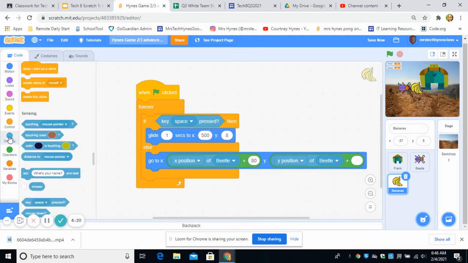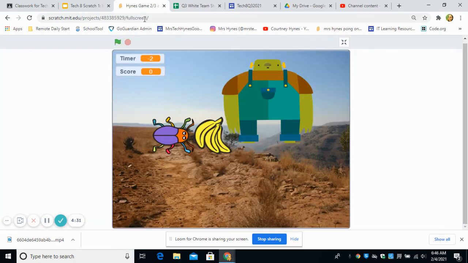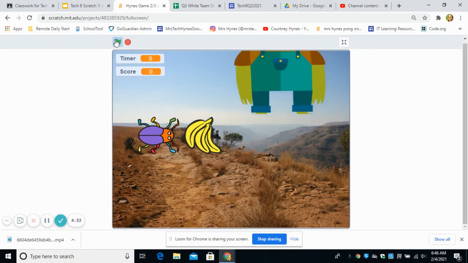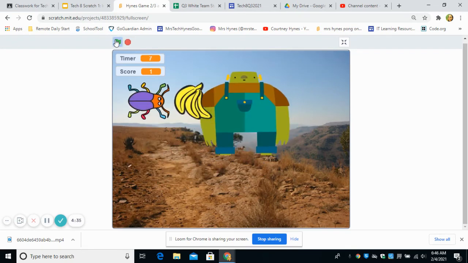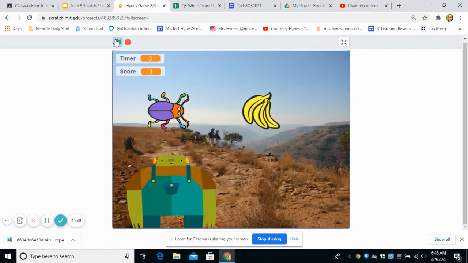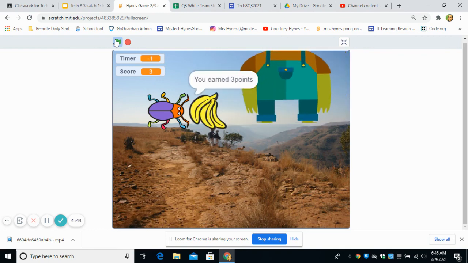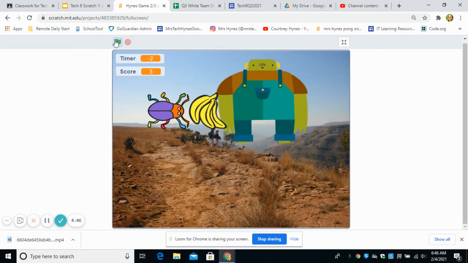So I'm going to make this a really big positive, like 500. And then again, I can go under sensing and, for this purpose, I want it to be in the position of where my player one is. So this would work. So now I'll just run my code. I'm able to move around. I'm able to throw it. And then when my timer has stopped, it says how many points I earned and it stops everything.